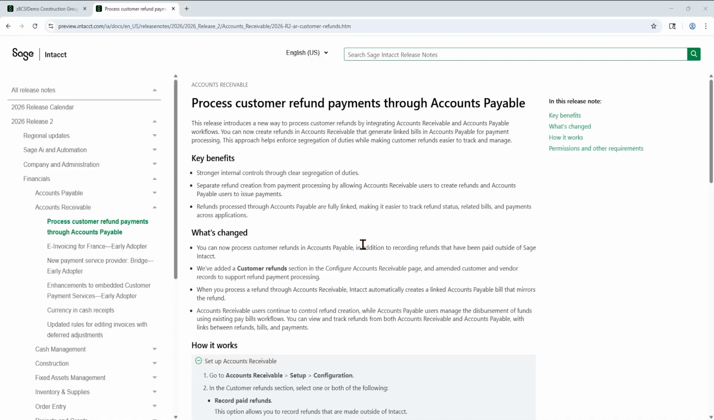In this release, we are finally getting the ability to process and pay customer refunds through accounts payable in Intacct. We had previously received the ability to record customer refunds in Intacct that we had already processed outside of Intacct, but now we can print checks and pay those refunds to customers all inside of Intacct.